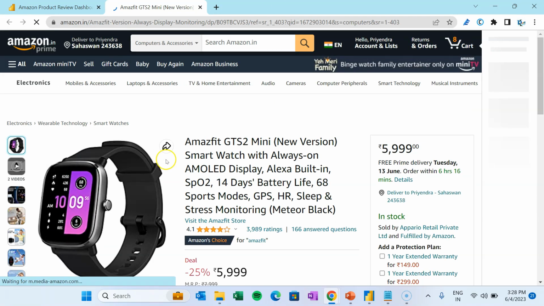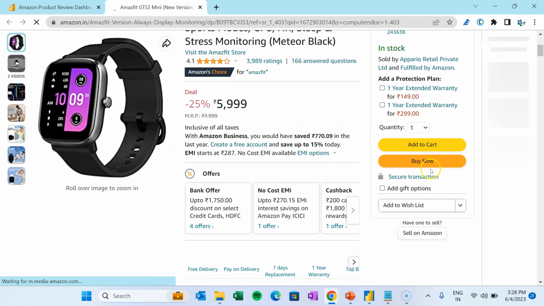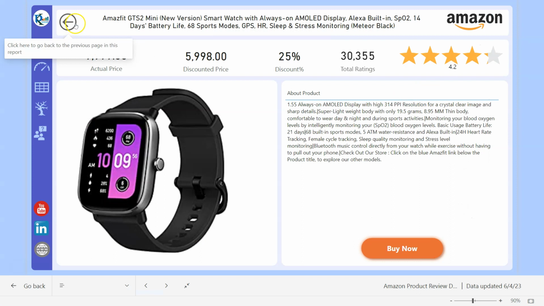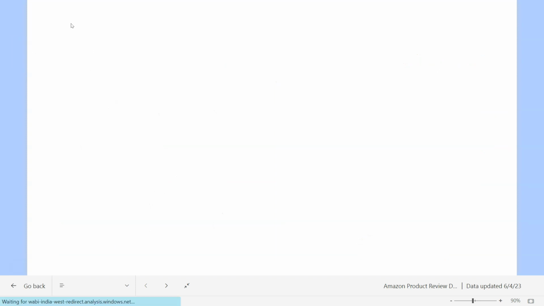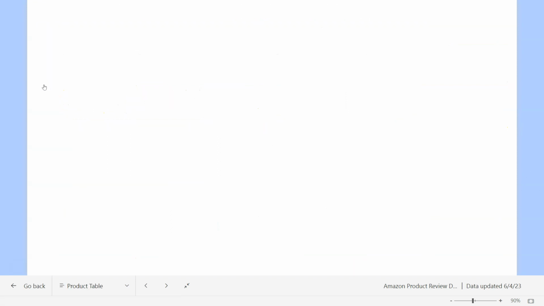I can click on the Buy Now, so it will take me to the Amazon page and I can see the further information here. Even the Add to Cart, Buy Now, this option. Click on the back button, go back to the previous page, or I can simply click to the summary or the product detail page. Let's click on the back here. So we are back to the summary page now. Let's jump to the product table now.